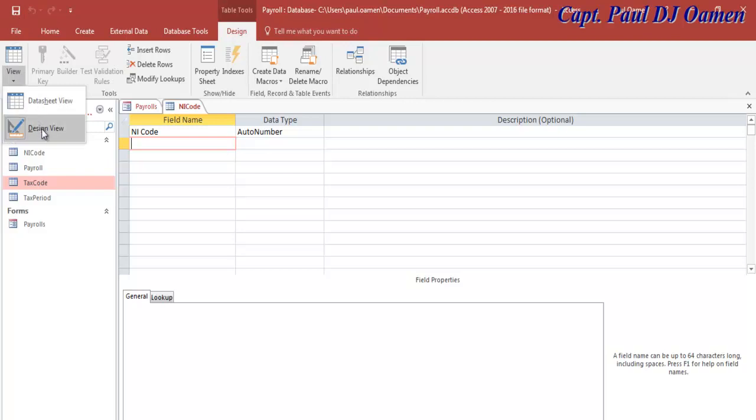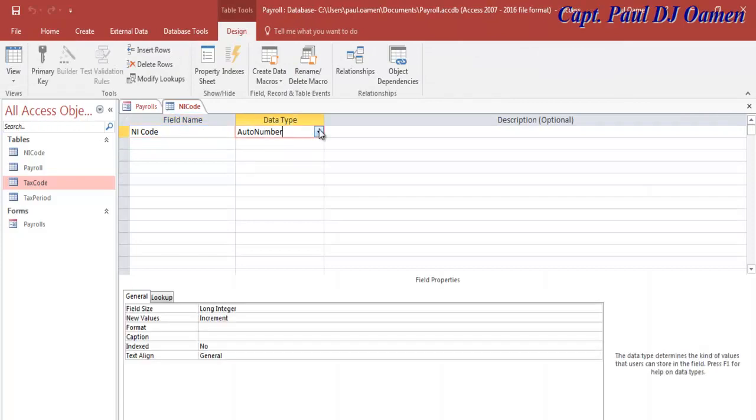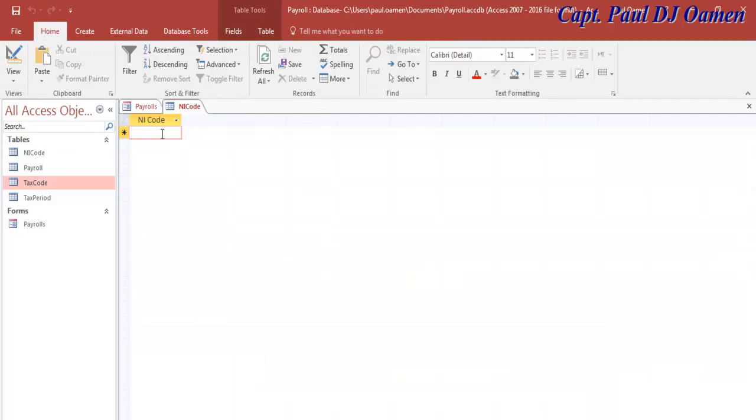Save, come to, and just no, let's go back. We want it as short, that's fine. And just enter our NI code. So that might be NI. That is the code. So we just make that up anyway. Let me speed that up. Okay, we have all our NI numbers there, our NI code. That's fine. Save that. Okay.